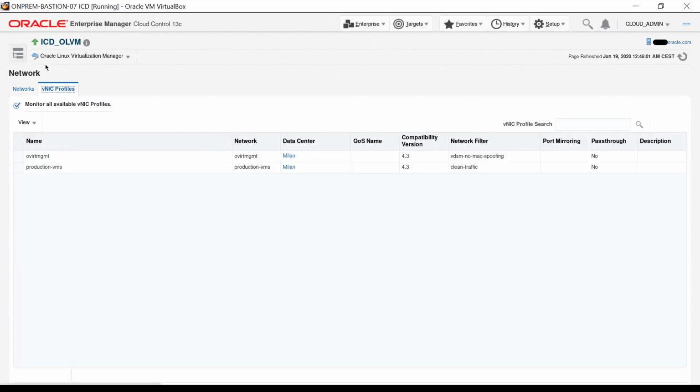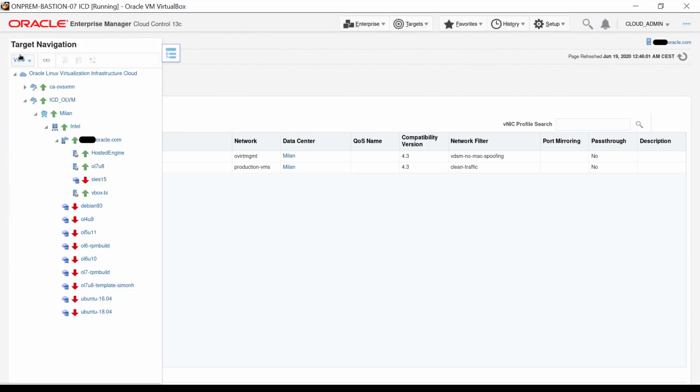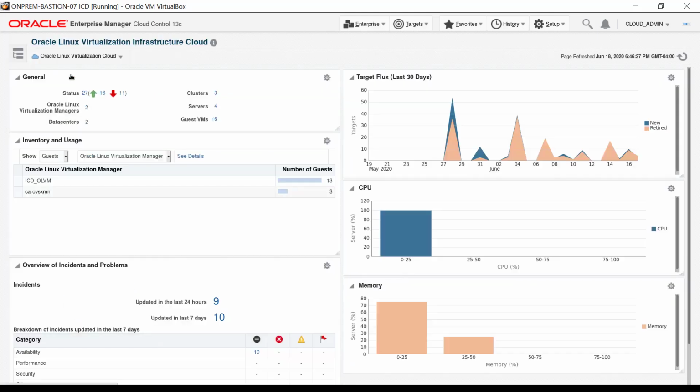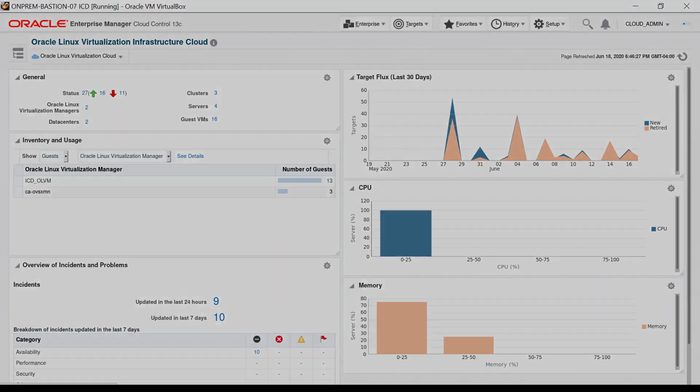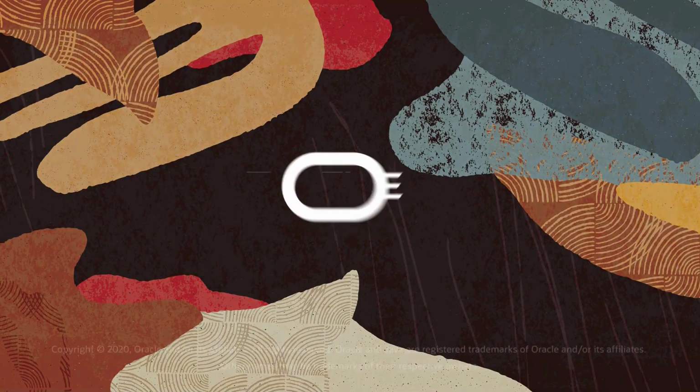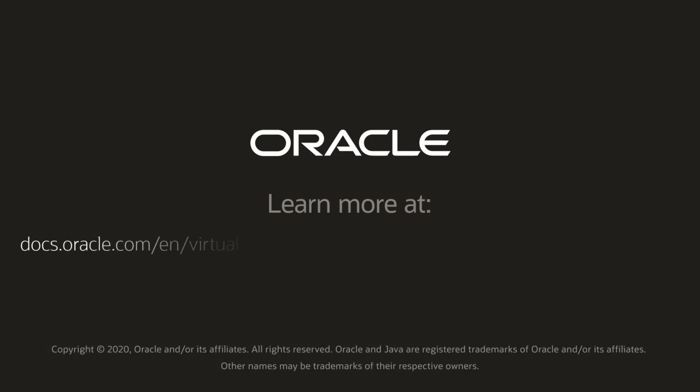Open the Target Navigation interface and click on the entry at the top to return to the Oracle Linux Virtualization Infrastructure Cloud home interface. In this demonstration, you were given an overview of the various target monitoring and related interfaces in Oracle Enterprise Manager supporting Oracle Linux Virtualization Manager. This ends the presentation.